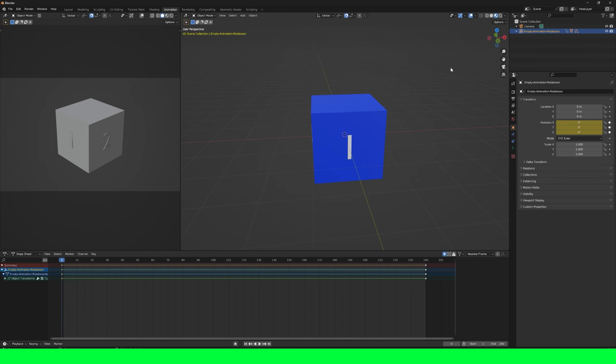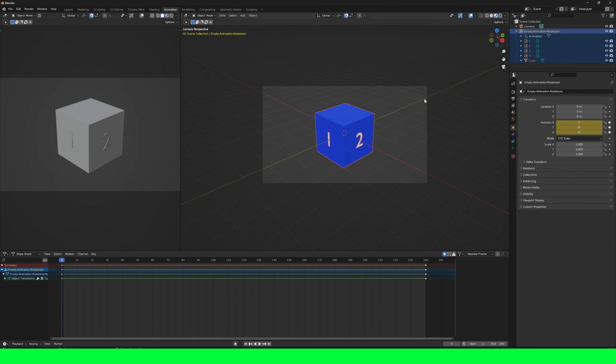Now, the last step, of course, is to export this, and I'm going to export it as a GLB file, as that is the format that I use in my metaverse builds, which is what a lot of this is for.